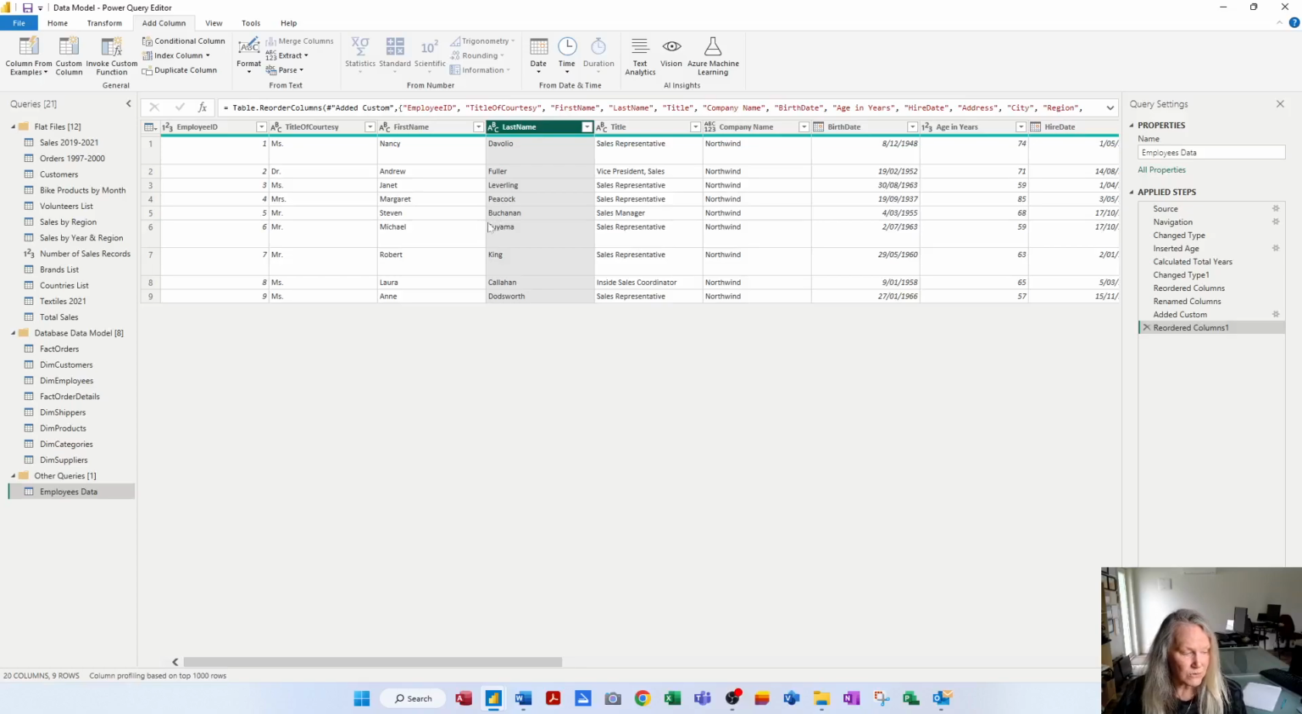Now when I merge these into one column, it's going to be an added column. It's not going to transform, it's going to be added. So I click on the first column, I shift click on the last column, and if I go to add column, I'm able to merge them using the merge columns button.